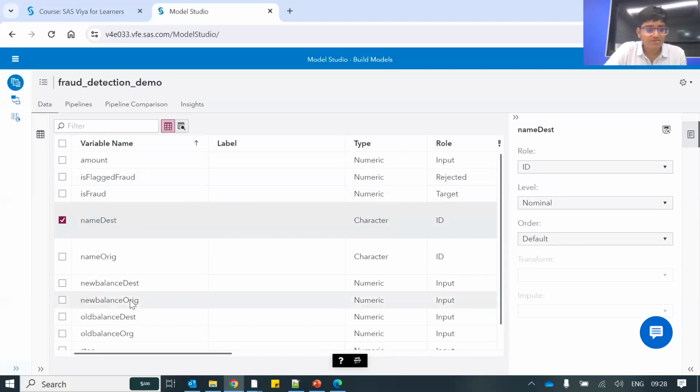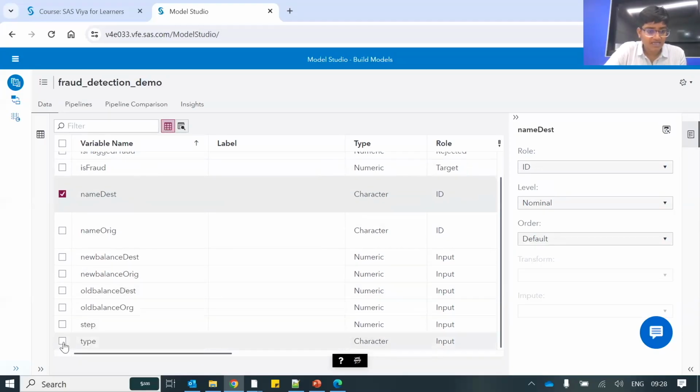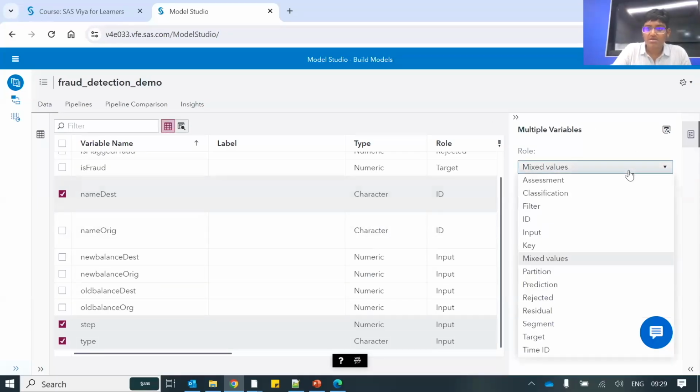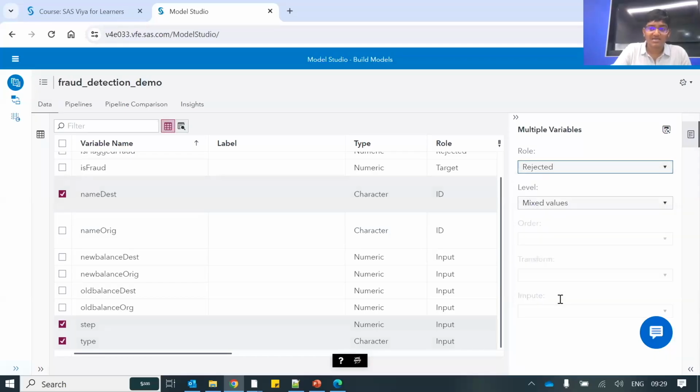I am also going to reject the type as well as the step. So I don't know what the step variable is. Step could just be the timing of the transaction. Type, we know we would want to manually filter for only cash outs as well as transfer as a transaction type. So over and above that, I do not want to use any other type. So I'm just going to go ahead and reject these three variables. I can select multiple variables, and on the right hand side under the role, I can just go ahead and say rejected.